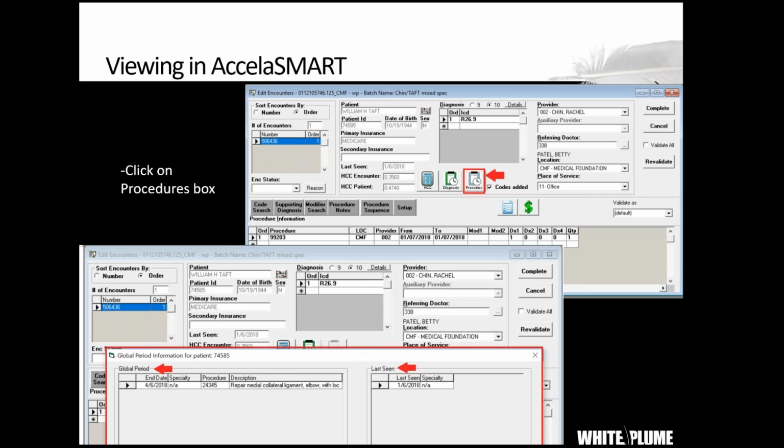Now, what will it look like in Smart? You don't have to do anything other than upgrade to be able to see these fields. In recent versions, we've rearranged just slightly what's in the header of the encounter screen. Encounter status is still underneath your list of encounters, but codes added move over here. We've added hierarchical condition code information there as well.